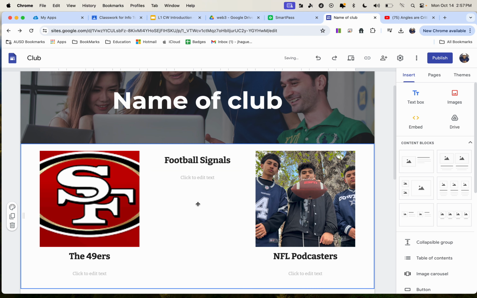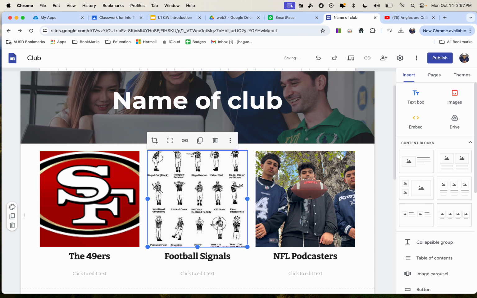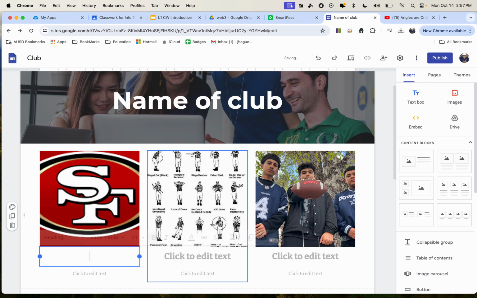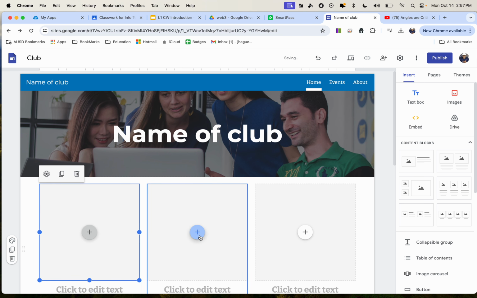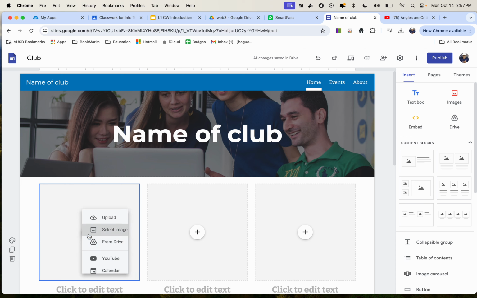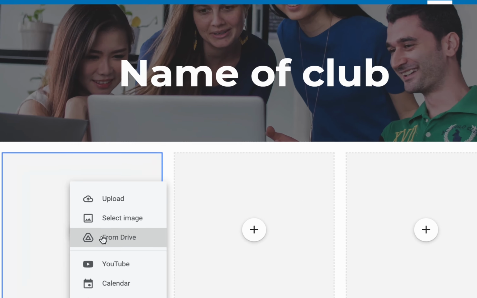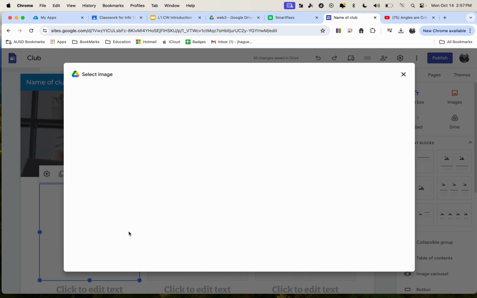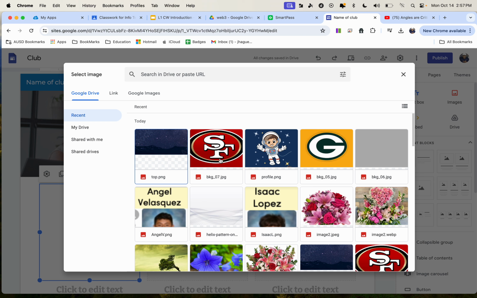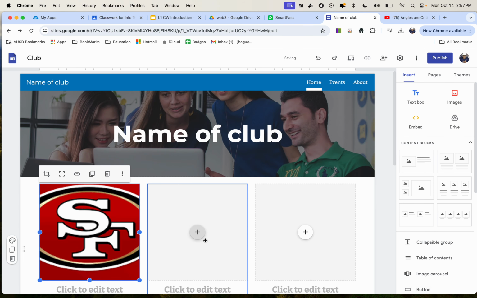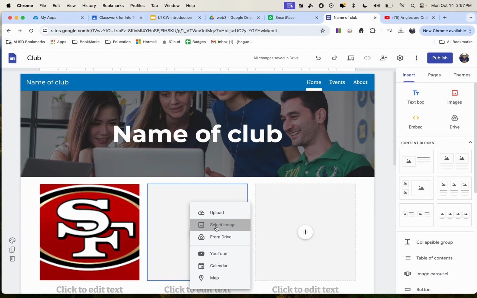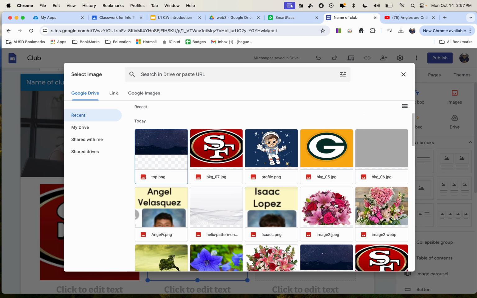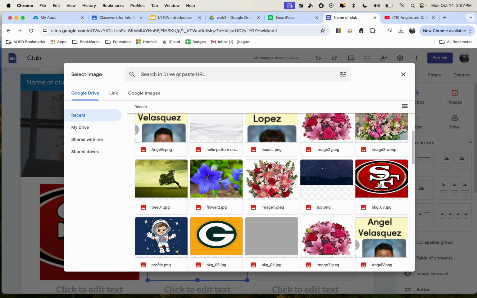Okay, so once again, let's see if I can do this. With the plus sign, listen up, click plus and then you can select an image. Then you can go to any image that you find. You can search up your image.